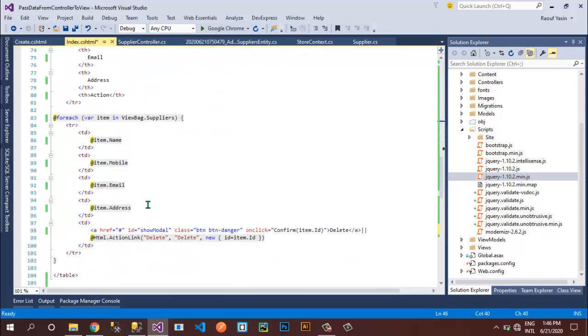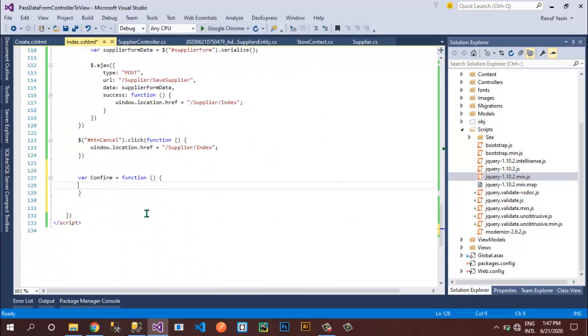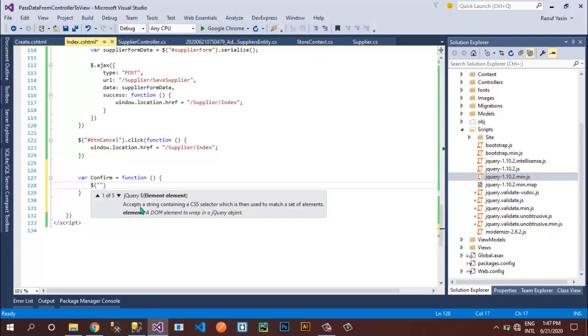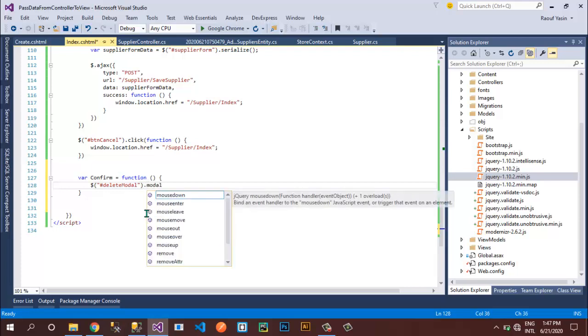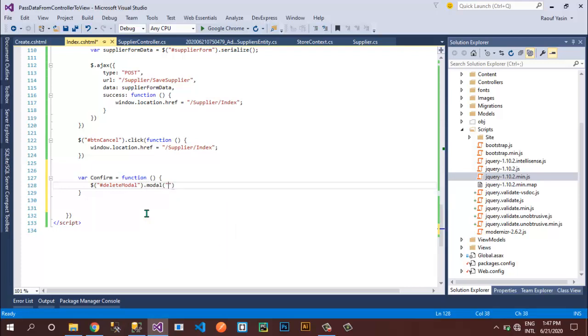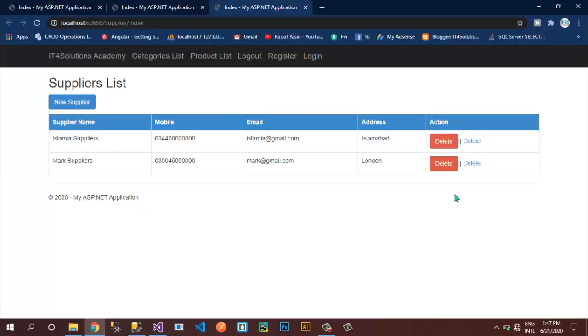Okay, so I'll go to my confirm function, and inside here I want to show that, so I'll create dollar and I'll pass my delete modal ID, and then I can set it as modal, and within single quotes I can pass show. Okay, so let's verify first whether it is working or not. If I click over here, we are not getting our modal, so let's make sure why we are not getting this one.